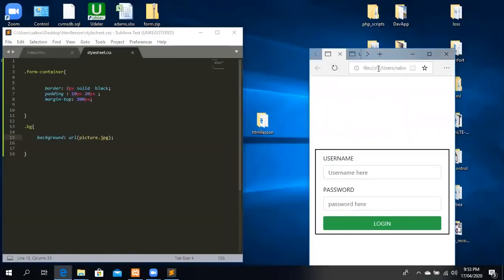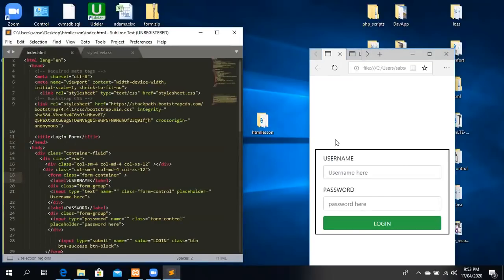But if I refresh, nothing is going to happen. Why? Because we haven't called this inside any of our HTML code. So we go back into our HTML. Where should we call this background? Or where should we call this picture to be our background? It's supposed to be the entire body.